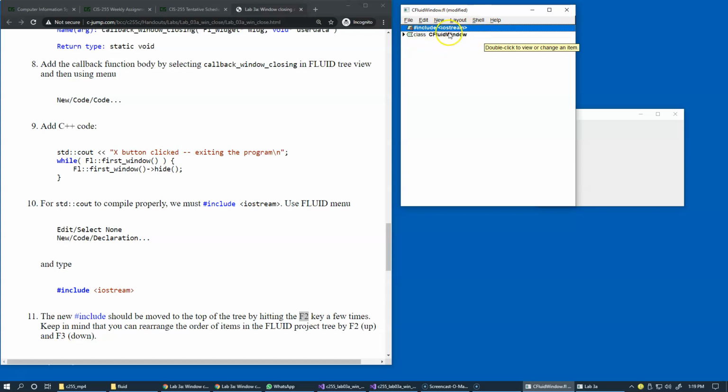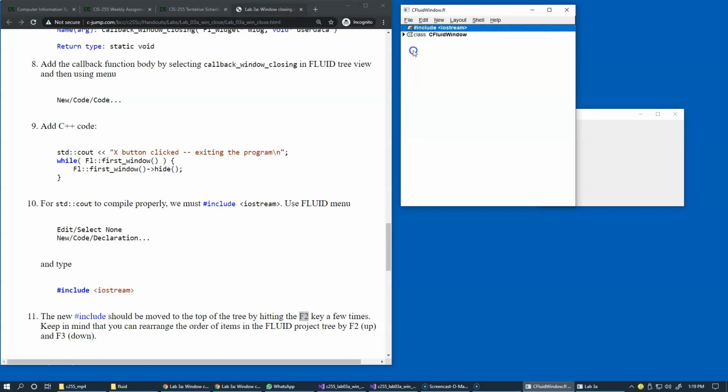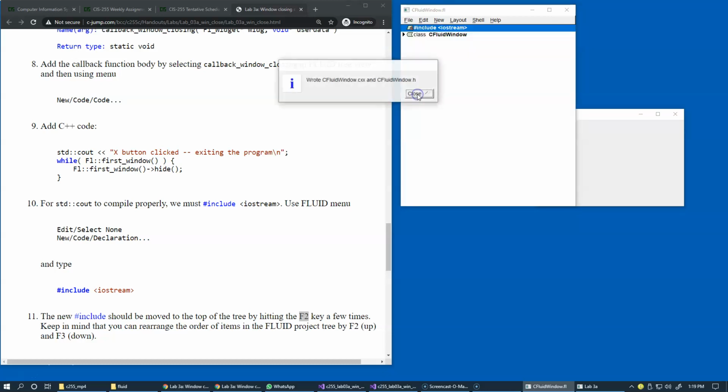So now I'm expecting this to be something more appropriate, something that can be handled properly like this. So if I generate this Fluid code file, of course we need to save the project first, save the Fluid project, and then say file, write code. Of course I'll override the code that I have right now, but that's okay, I will be able to fix it later.